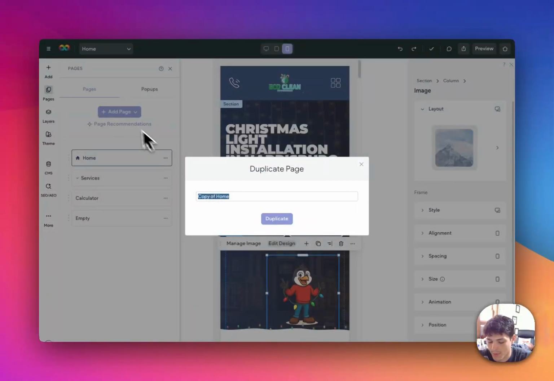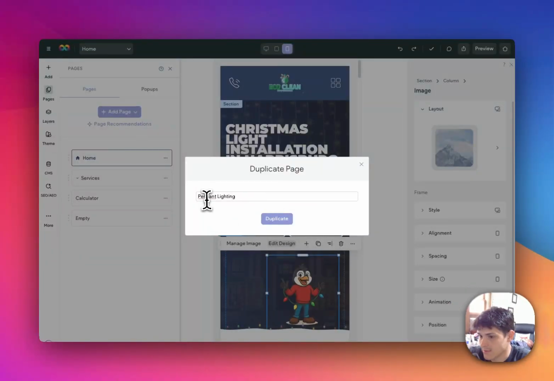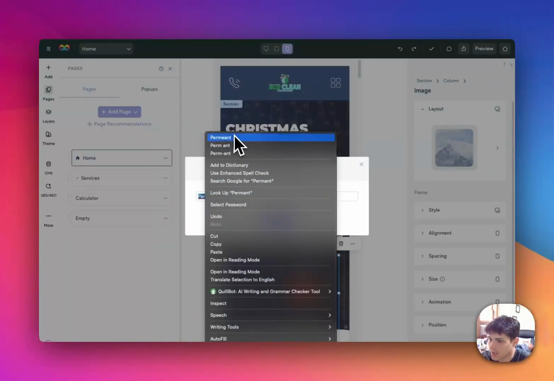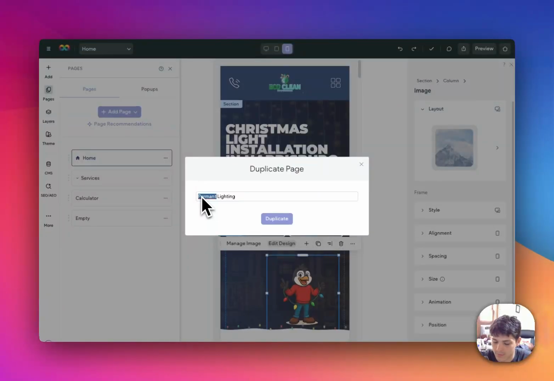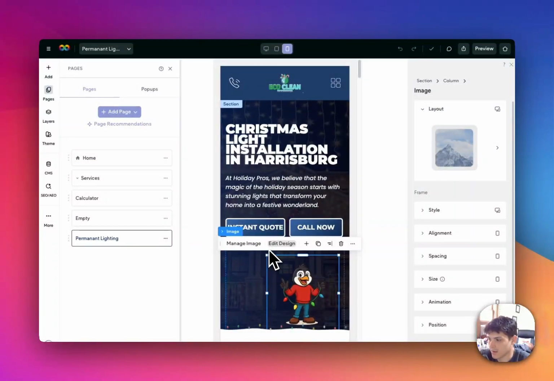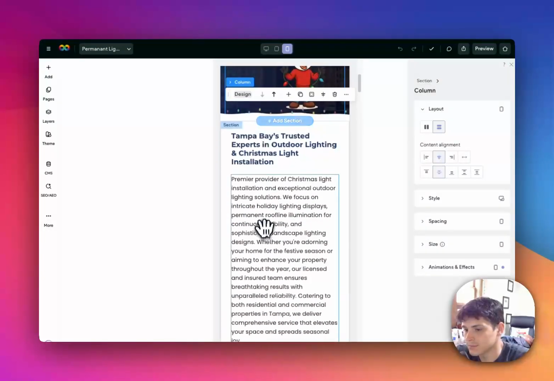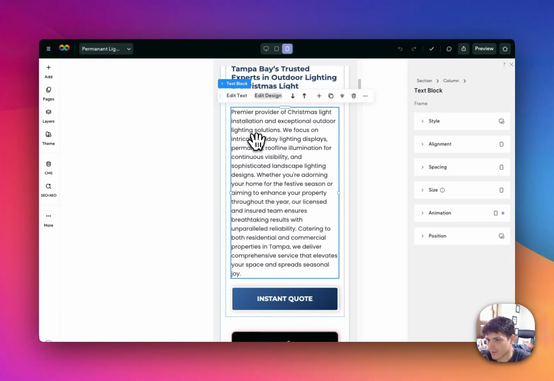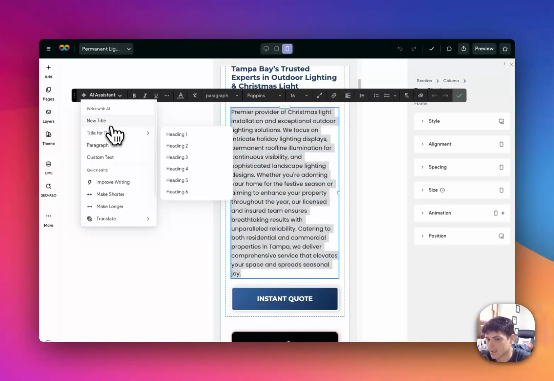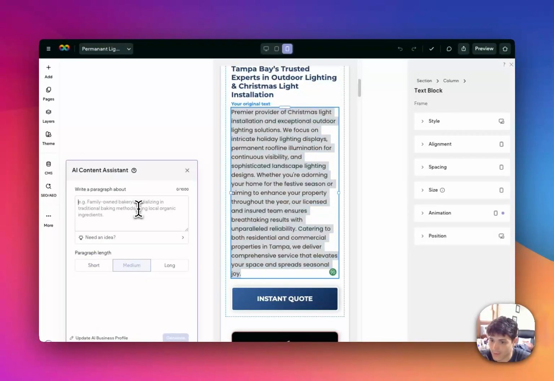And then let's say this was going to be for permanent lighting, or even event lighting. I know a lot of dudes who are getting into holiday lighting are also starting to do permanent lighting. I don't know if that's how you spell it. Oh well. They're getting into permanent lighting and event lighting and stuff like that. So if you wanted to do that, you could easily add that in there as well. And then again, just a matter of changing all these paragraphs. You can either use the AI assistant, or you can use ChatGPT, or you can write it yourself. Whatever you want to do.